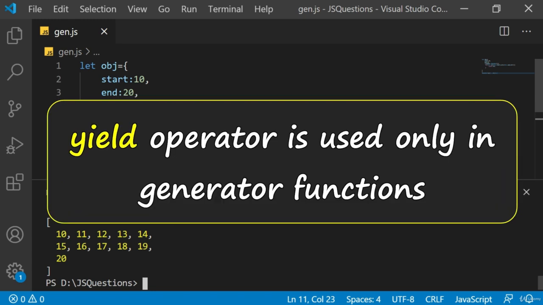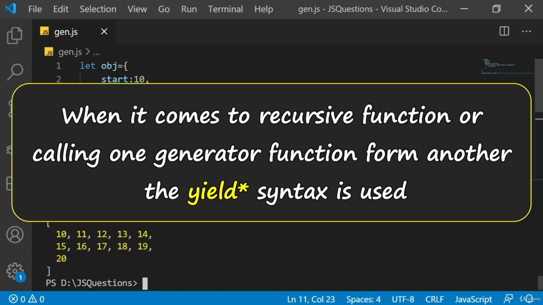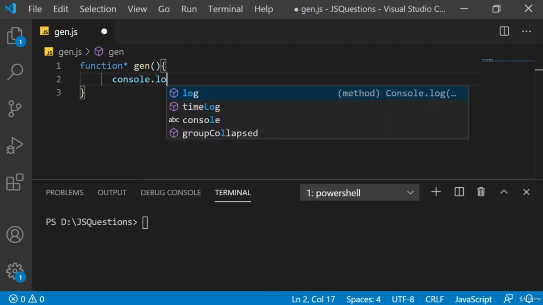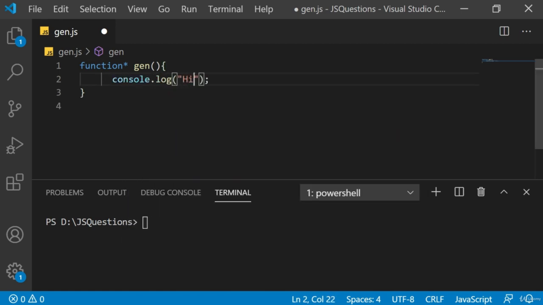The yield operator which we are using is something we can use only in generator functions. When it comes to recursive function or even calling one generator function from another, there is a specific syntax, that is by using yield and asterisk like this. Let's try a code sample. I will create a generator function. I'll say function star generator. Right now I'm putting just a statement here saying that hi.